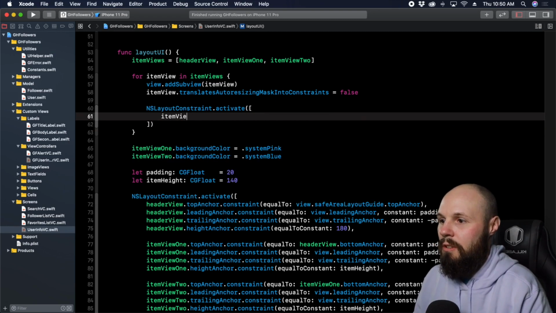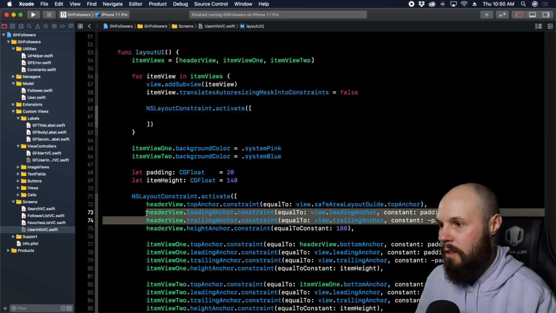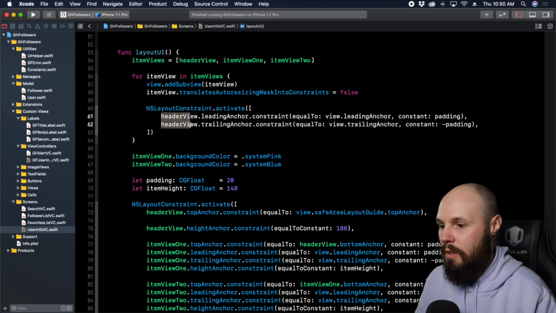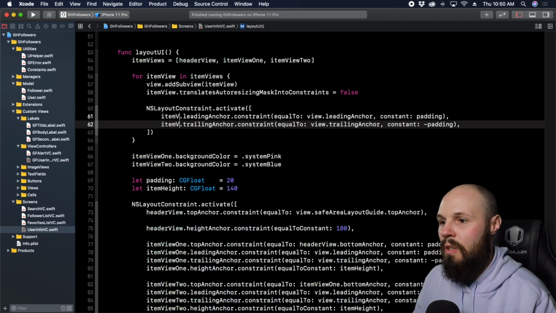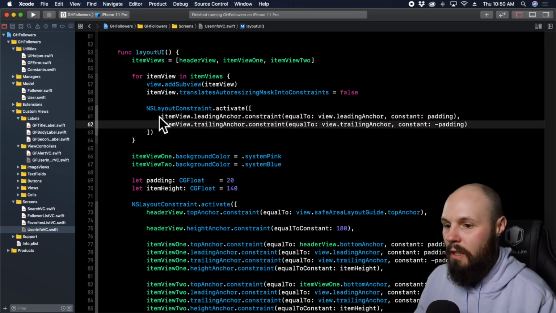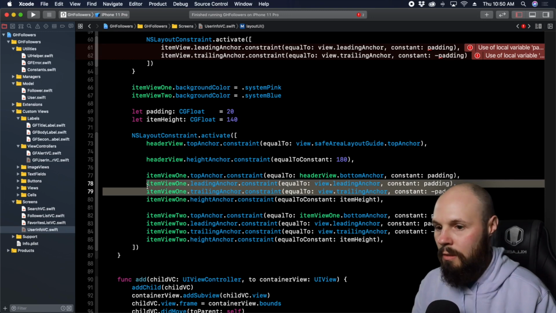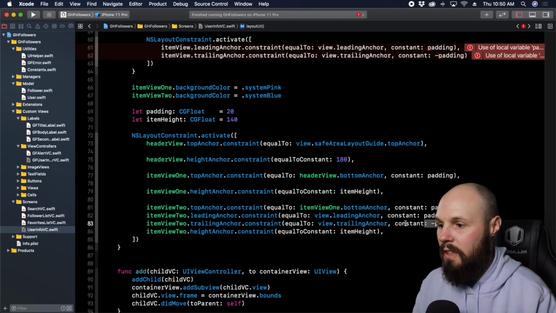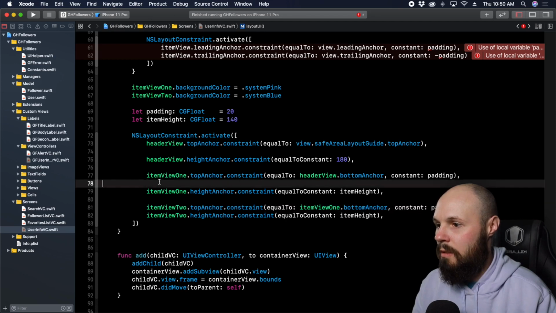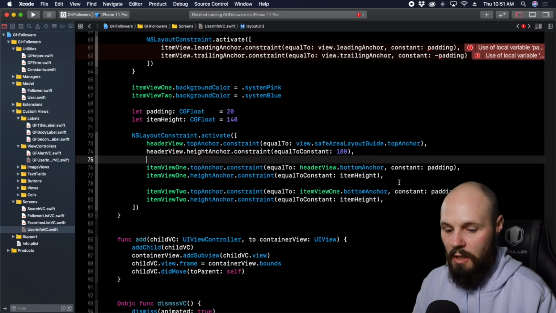Well, actually, we'll cut, paste, and instead of header view, this will be item view. And we don't need the comma there. And now we can get rid of you here as well, and get rid of the leading and trailing here as well. Tighten this up a bit. Whoops. Nope, that was too much there. We don't need a comma there.